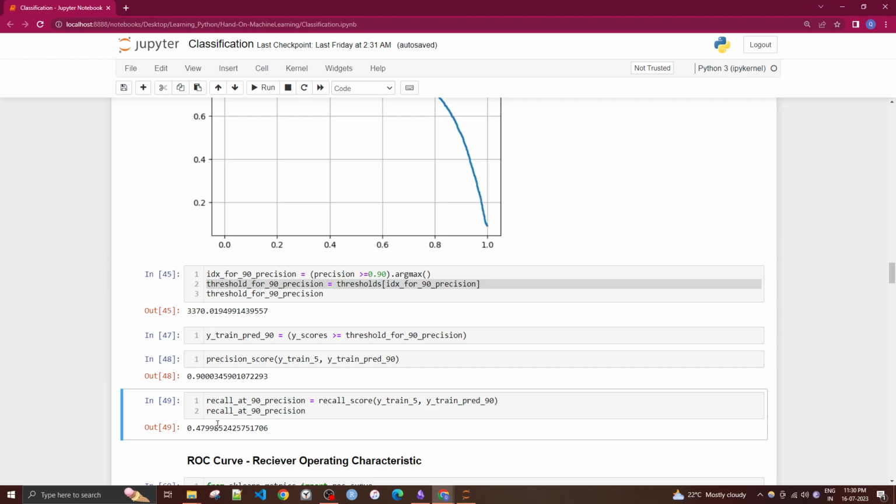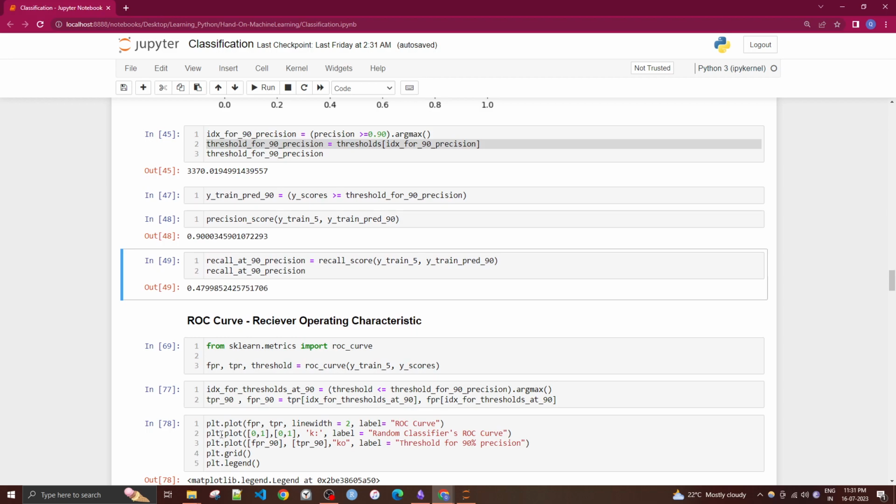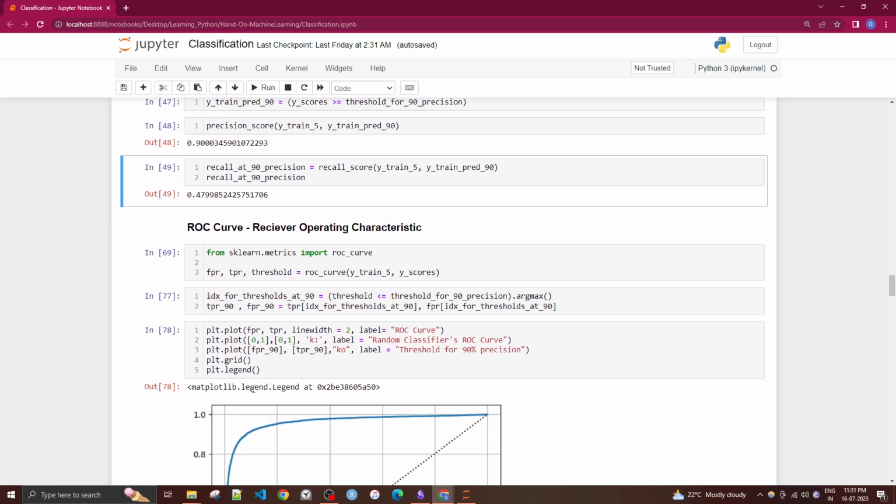It is the ratio of negative instances that are incorrectly classified as positive. So it's equal to 1 minus the true negative rate, which is the ratio of negative instances that are correctly classified. The TNR is also called specificity, and the ROC curve is nothing but sensitivity (recall) versus 1 minus specificity. To plot the ROC curve, you can call roc_curve from the scikit-learn metrics.